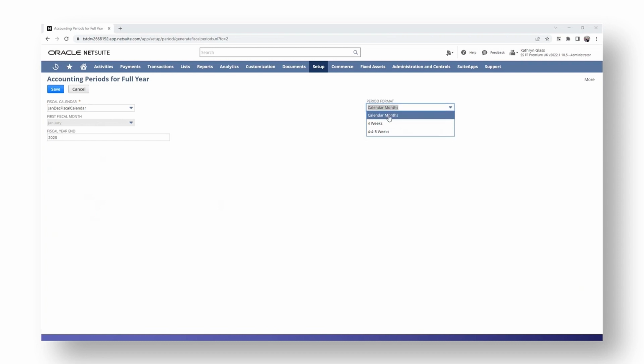In this example, we're going to go ahead with using the calendar months. So you have the option here, year in period name. So here we're going to select the starting or the ending year to include in the period name. So my year is going to be 2023, so I'm going to use the ending period. Because my year runs January to December, it all falls in the same year.